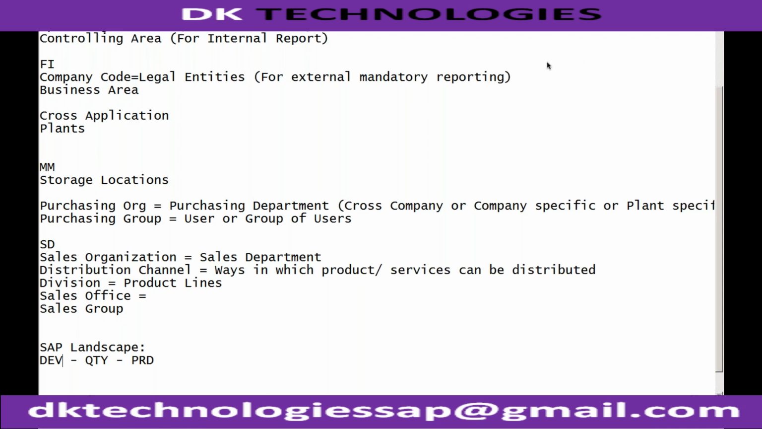So we will meet tomorrow and try to complete this enterprise structure. And if possible, we will try to see some master data.